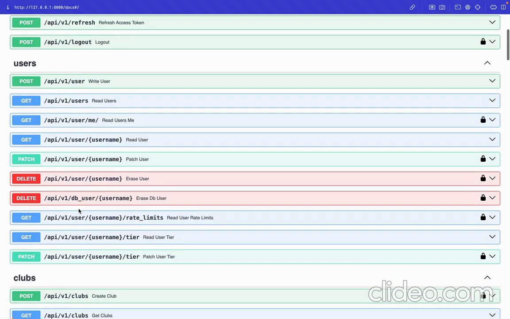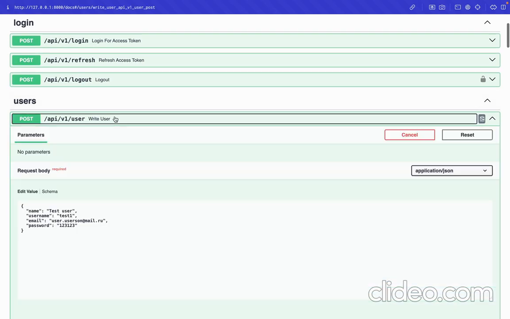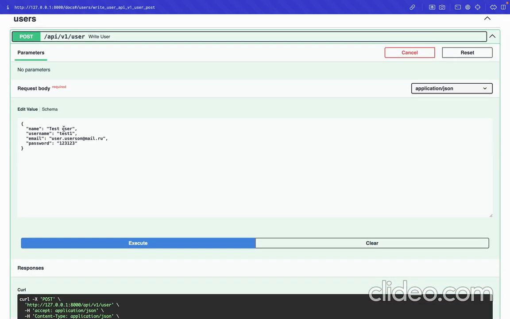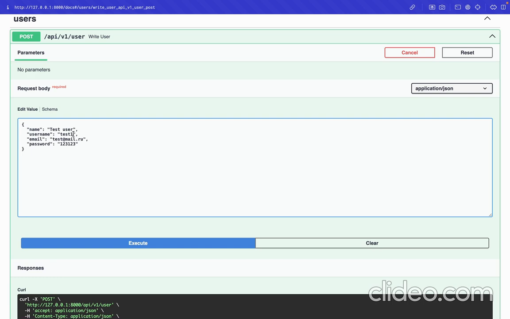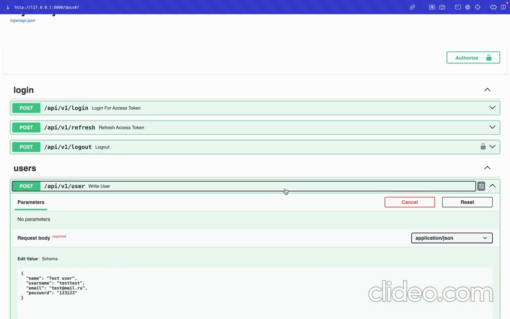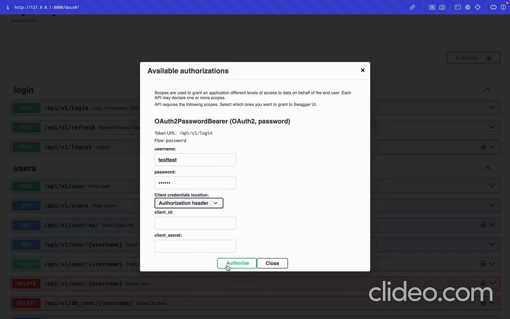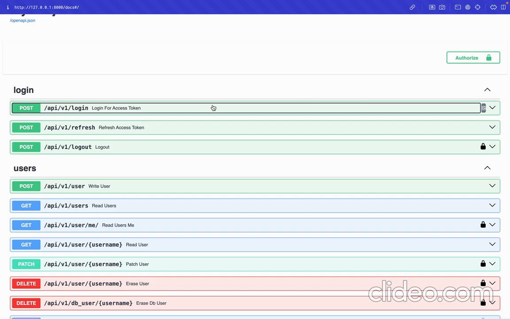Hello, this is the first part of our backend system. So we have the Swagger doc here. Let's start with authorization and authentication. First of all, let's create a simple user. Test user, let's just call it test. And yep, the user is created successfully. So let's try to authorize as this user. 123, and good.